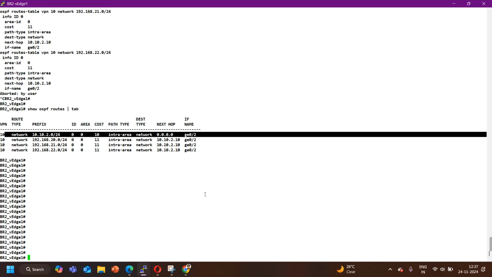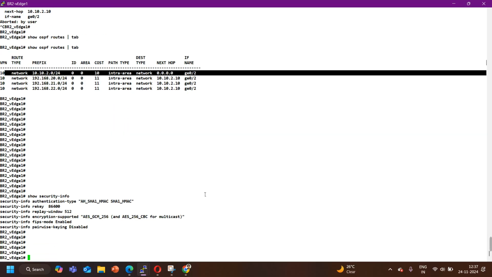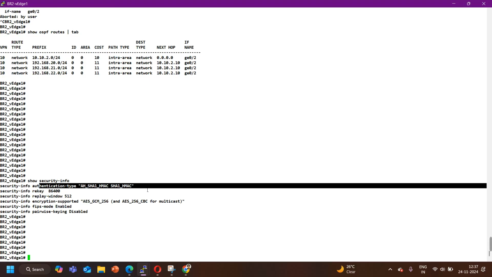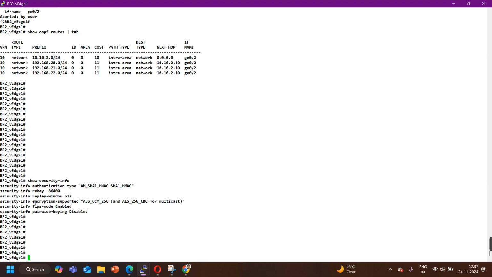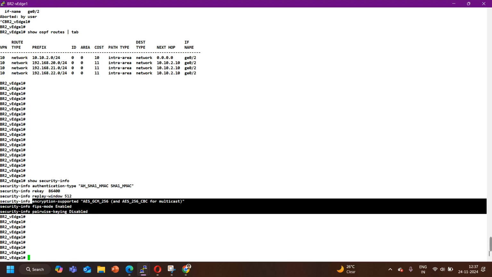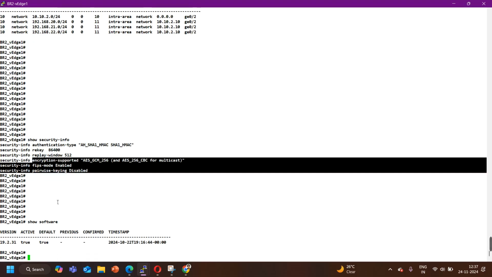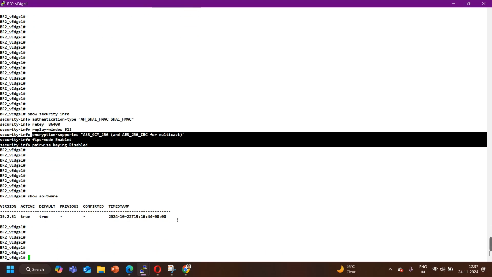After that there are some commands for security verification, like show security information. You can use this command to check security algorithms, like the authentication type, you can see this one, right? Because SD-WAN is a complete, fully secure fabric. Then we can check the software here, right? So you can see the software.